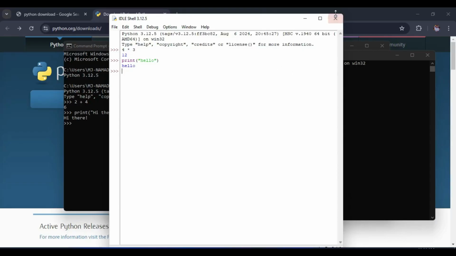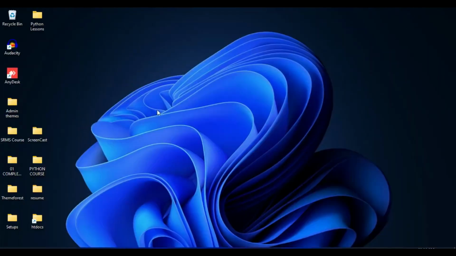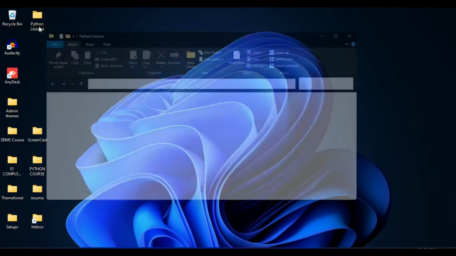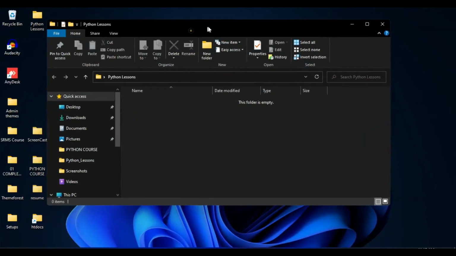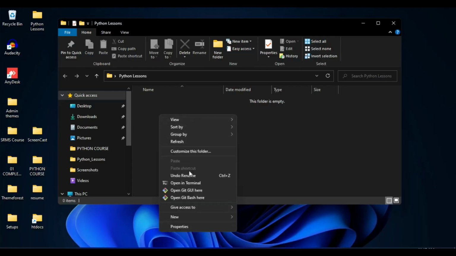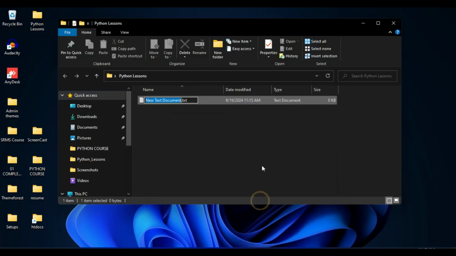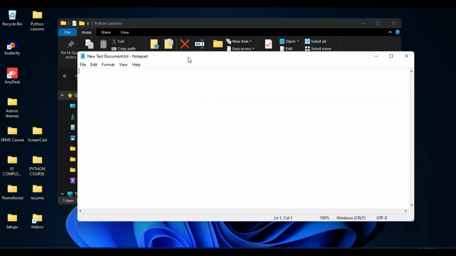Now I'm going to go ahead and close all of these windows. Now let's navigate to our desktop. Actually, I have a folder called Python Lessons, which is an empty folder, by the way. So you're going to have to specify the location in which you want to save your Python file. So I'm going to go ahead and create a new file. Let's say new text document file. Okay. And now I'm going to go ahead and open our file in the notepad.